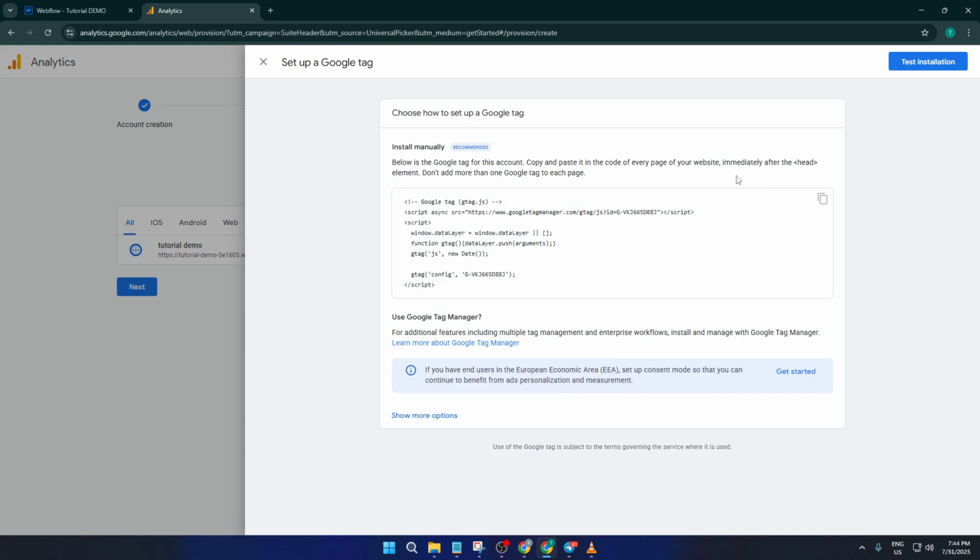The system might need a moment to get everything ready, so if there's a bit of a wait, that's totally normal. Just hang tight. After the stream is created, you'll see an option to view instructions. Go ahead and click that. Google will now walk you through different ways to connect your website. For Webflow, you'll want to choose Install Manually.